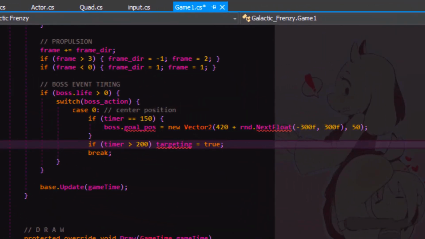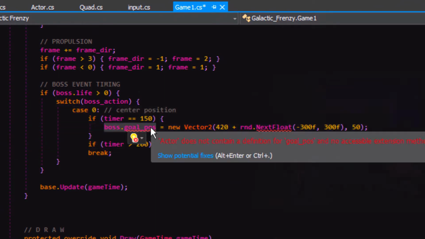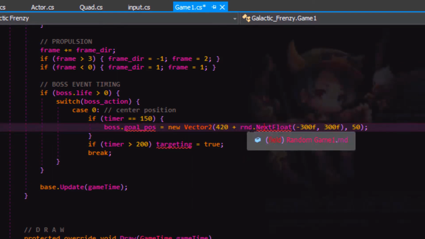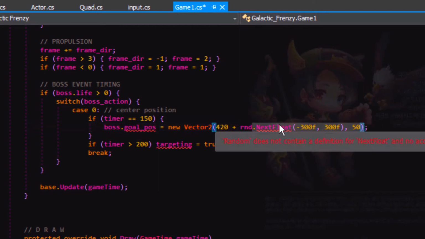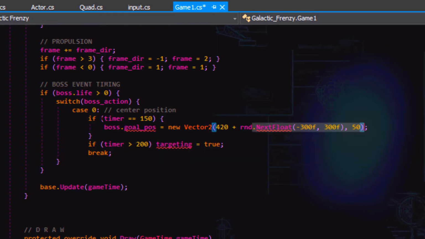Okay, so I added some code for boss action 0, and we're going to have to add some things in order to make this work. I want to have a goal position for the boss, so that's where he's trying to get to. So when timer reaches 150, he's going to try to get to this location here. We're also going to need to create an extension of random that allows us to make a next float. We could use double and then cast everything to float, but that's kind of a pain, so I'm just going to add an extension. And while we're doing extensions, we're probably going to need to do aiming, which means we're going to need to find the angle of a vector.